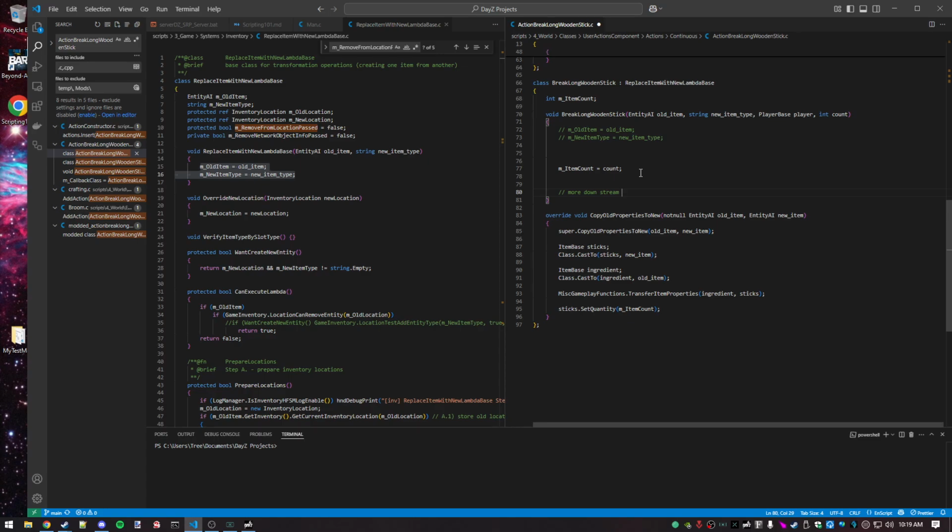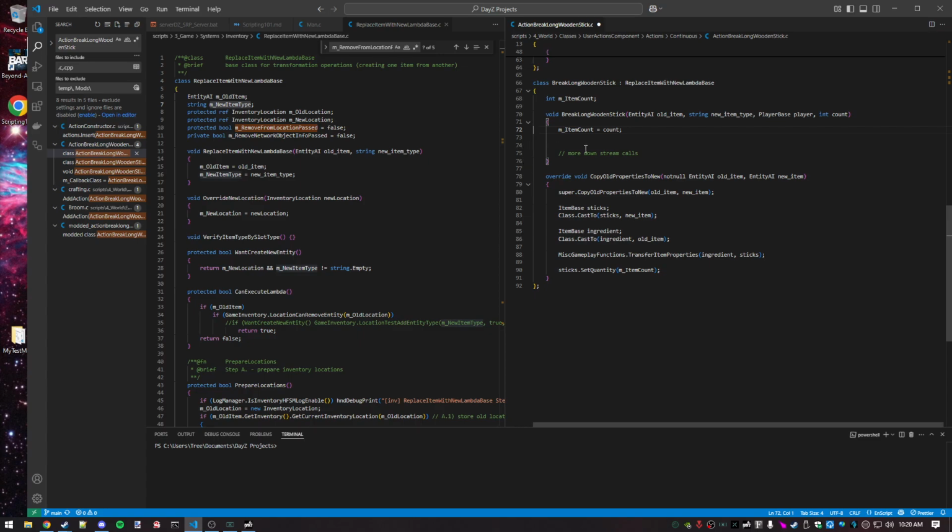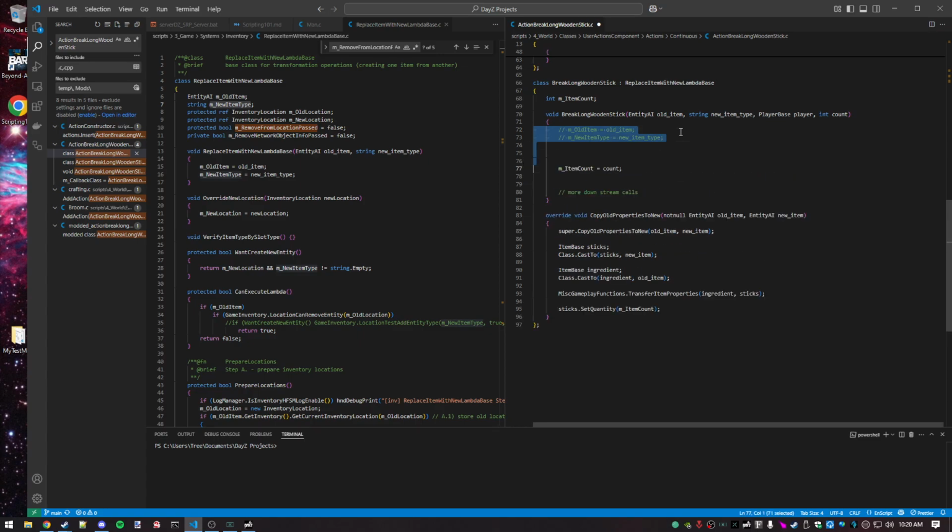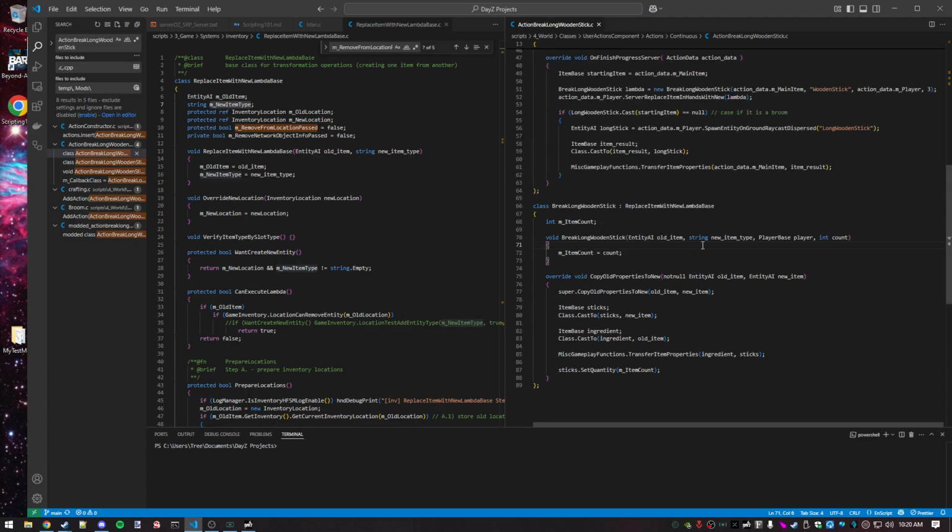more downstream calls. And so this is kind of one of the benefits of inheritance, and I won't touch on that any further, but just understand that my break long wooden stick class that inherits from the replace item with new Lambda base also has this same reference to the old item and the name of the new item. Okay. If it didn't, this wouldn't work. I'm going to go ahead and Control Z all that back to a good state. Okay.